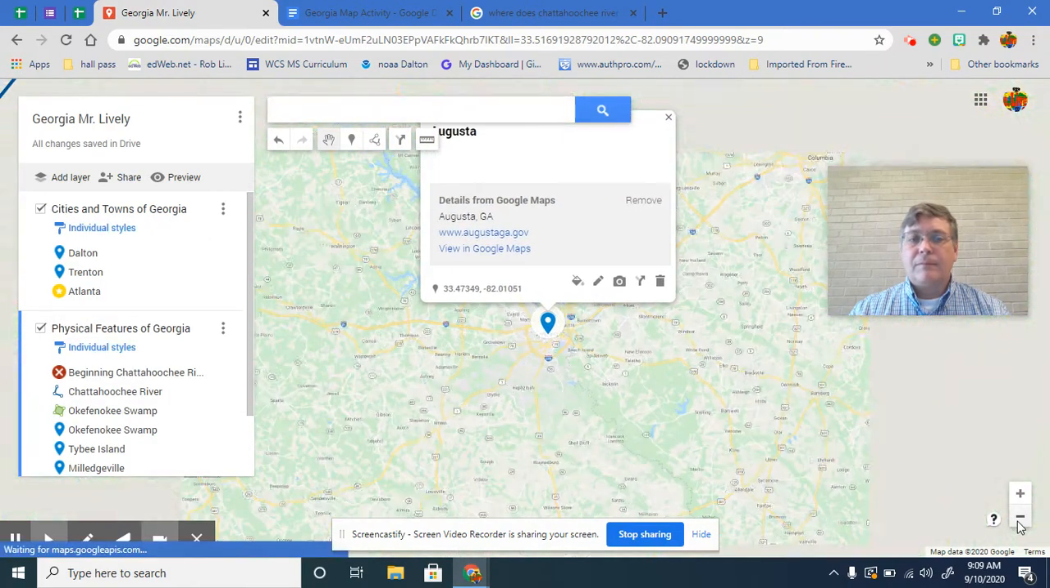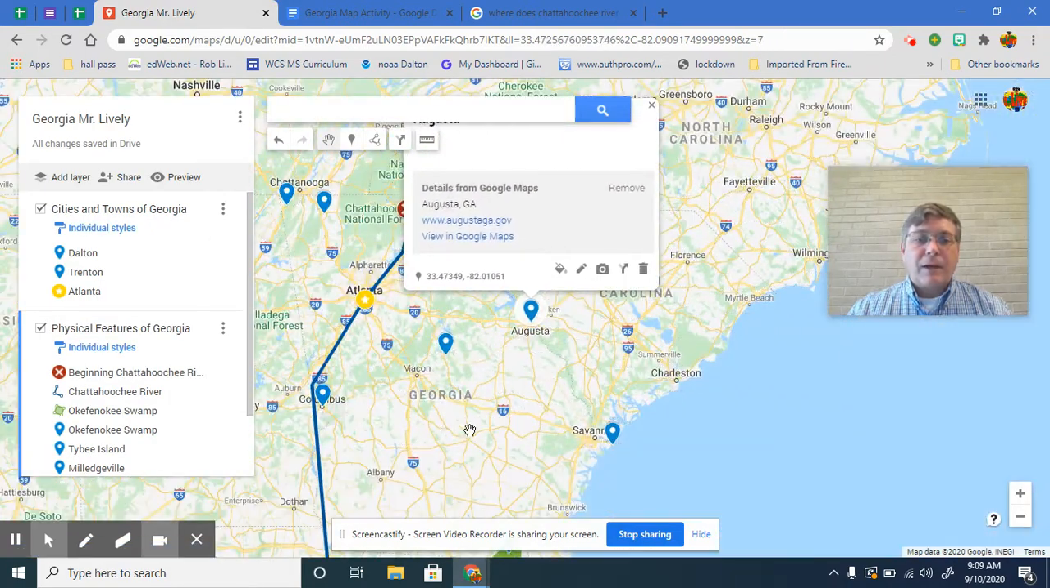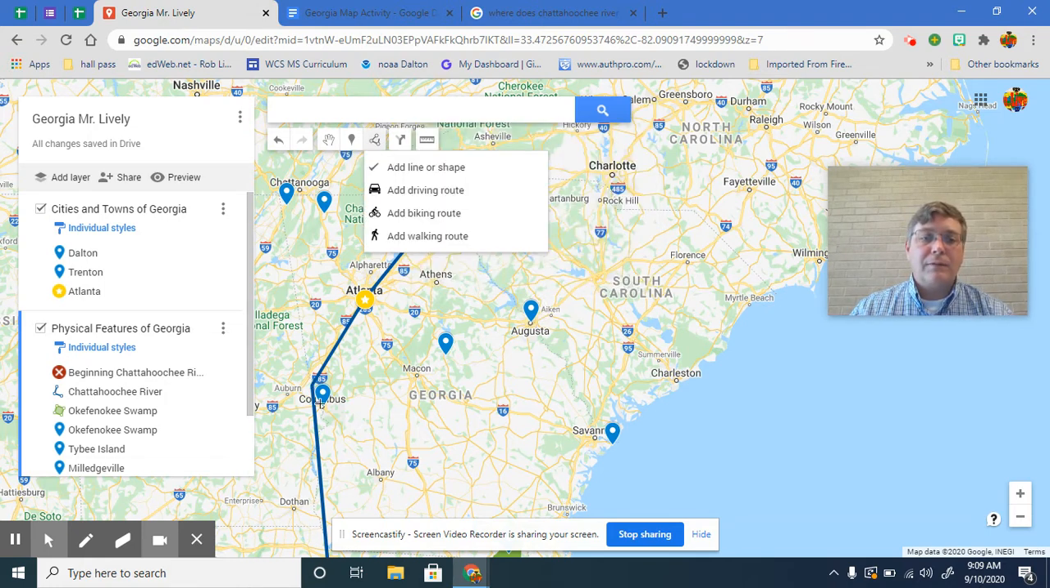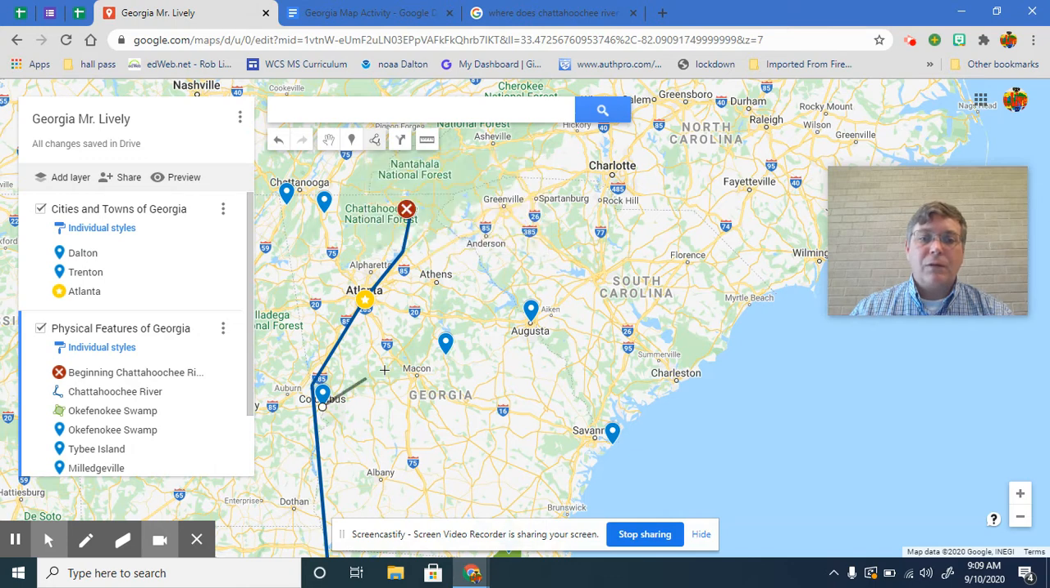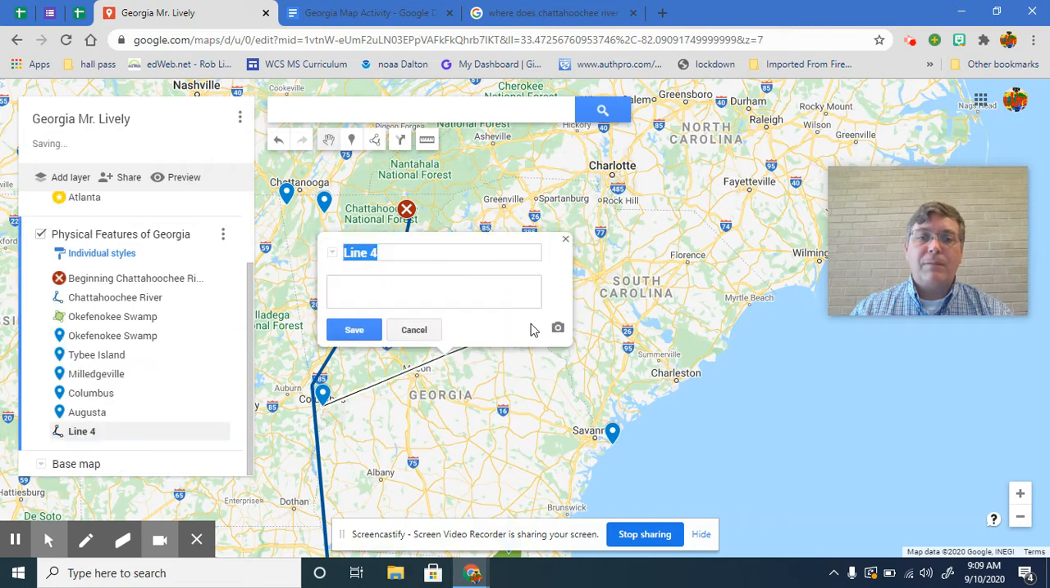So now I have those three cities labeled. All I have to do is come right here and say draw a line. And all I have to do is draw a line that goes between those three places. And that's the fall line. Again, you see how it's the plus sign. If I go back to a pointing finger, it lets me label it.